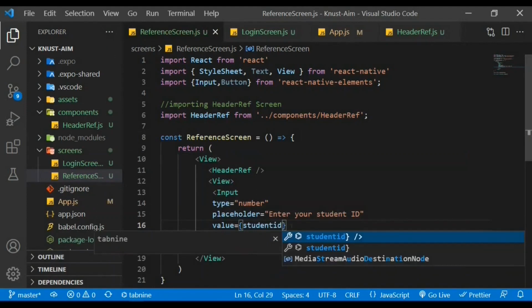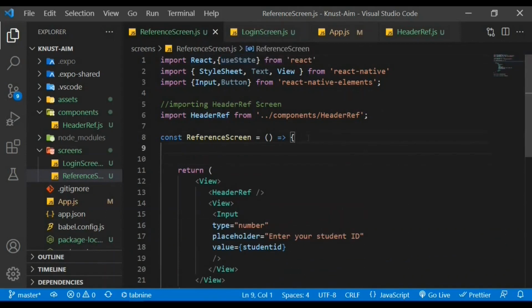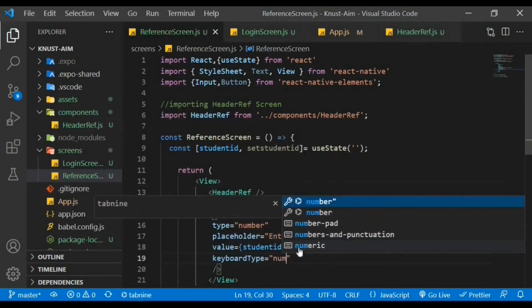So let's create a state for that. To do that, we need to import useState from React. useState is a hook in React that returns 2 values: the current state, and the next one is the function that updates the current state. So in here, the current state will be studentID, and the next one will be setStudentID, and assign the useState of an empty string to that. It also has a keyboardType. Let's give it a keyboardType of numeric, since we'll be entering our reference number.